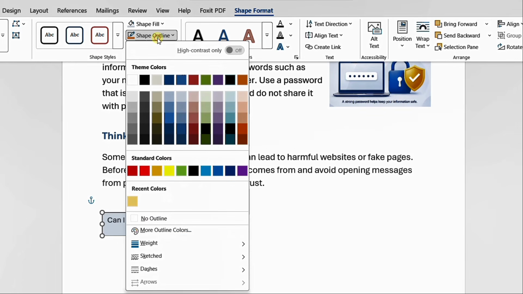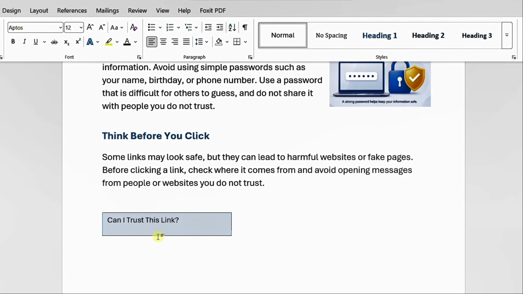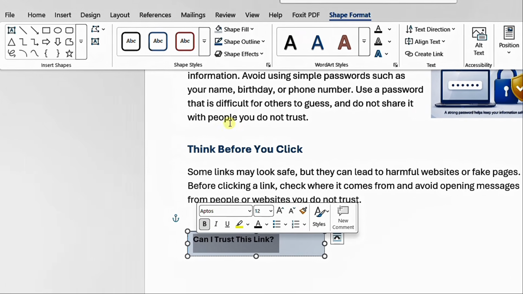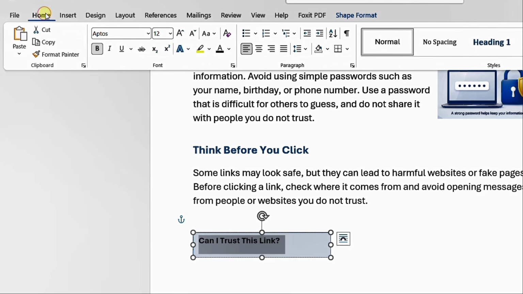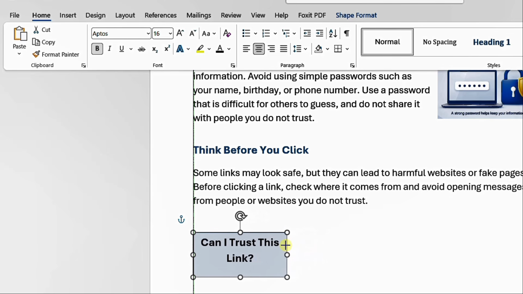And in Shape Outline, I choose blue. Now this is how my text box is looking. Let me select all texts and make it bold. And under Home tab, I center my text and increase font size to something like 16. And I can resize my text box like this.